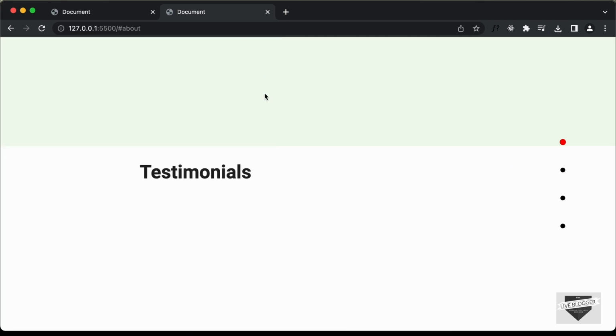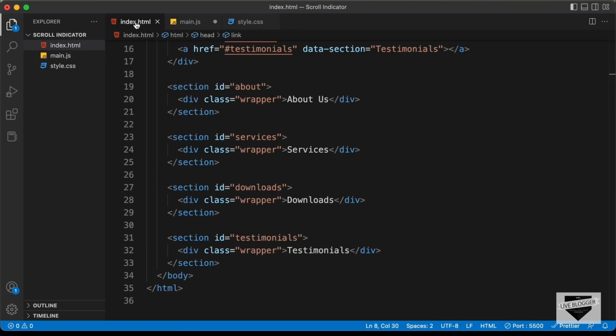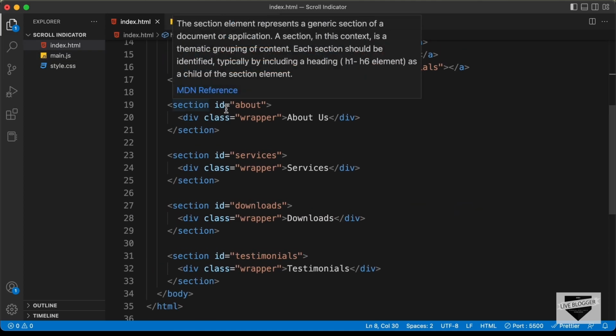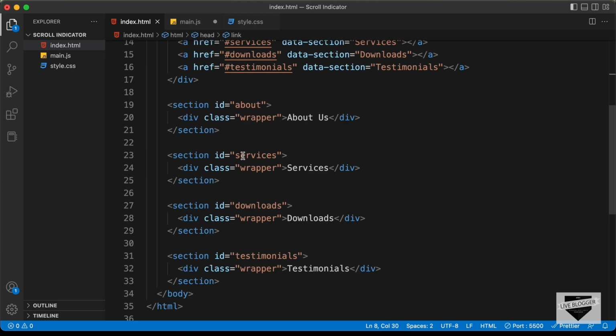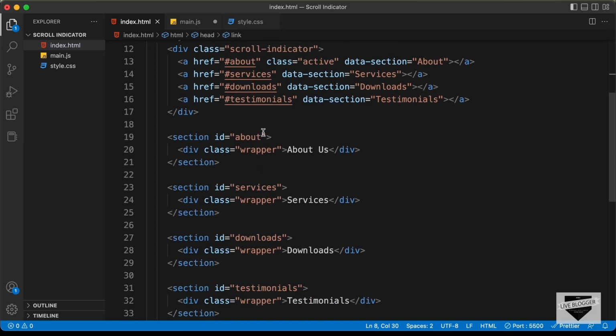So for that, let's go back, and we'll just remove this console.log from here, and let's write the code to add the active class. Now what we're going to do is get the ID of the section. Here we can see for each of the sections we have the IDs: about, services, downloads, and testimonials. And if we scroll up to the anchor tags, we have this href with the same ID. So we can select these anchor tags based on the IDs.